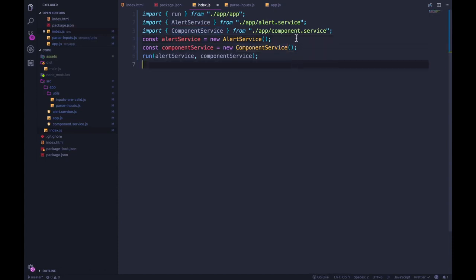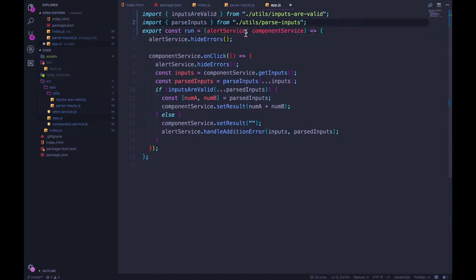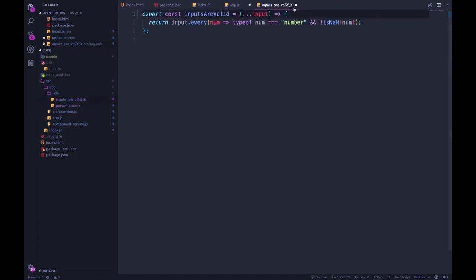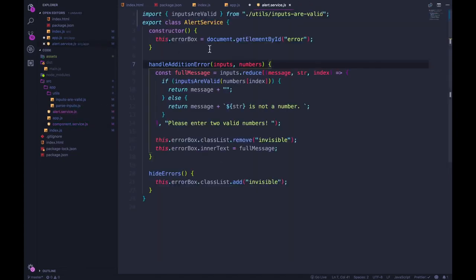Okay, now we should be okay. We'll double check we're importing everything we need: run, alert service, and component service. Then we're calling run with the new instances of alert service and component service. App.js now just has this run function, but it also relies on inputs are valid and parse inputs, as you can see, we're using it in here. Inputs are valid and parse inputs have no imports, they only export a single function. Component service doesn't import anything, but it does export. And lastly, alert service, we export it and it relies on inputs are valid.